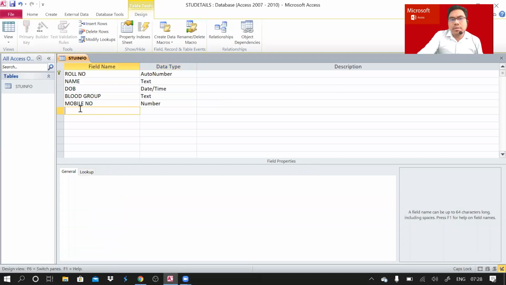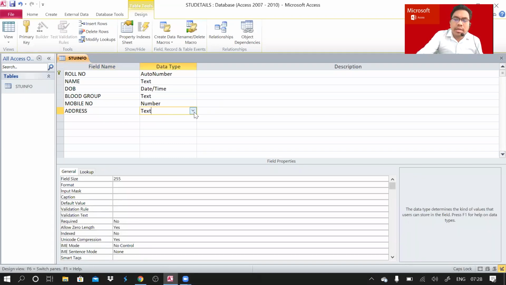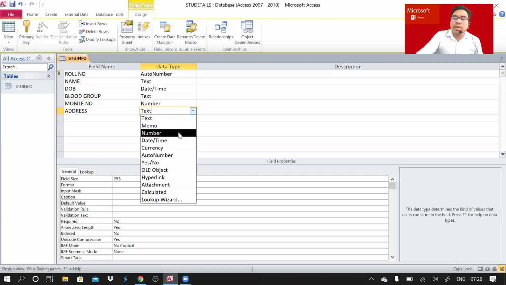After that, we can give address also. Address also should be text. Sometimes numbers are also there in the address, like ward number 30, 40, house number 19, 15, 16. We can convert those numbers to text later on, I will show you that one. But we cannot set it as number because address does not only contain numbers. It contains numbers and text, but mostly we choose it as text.